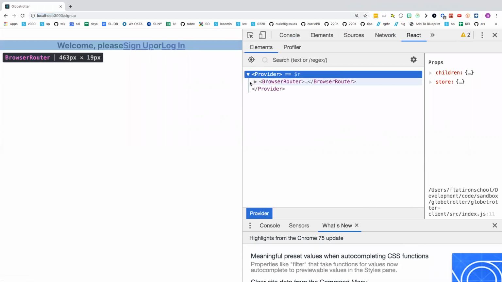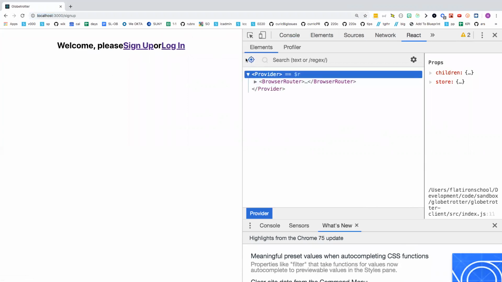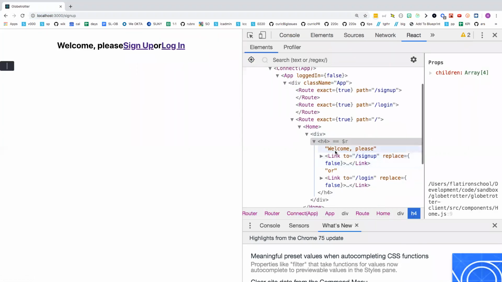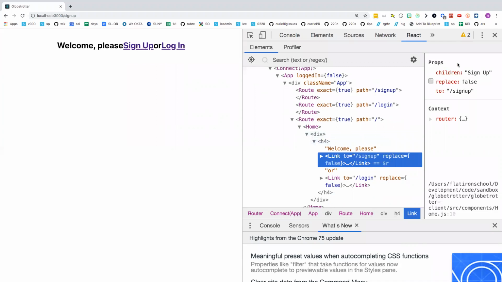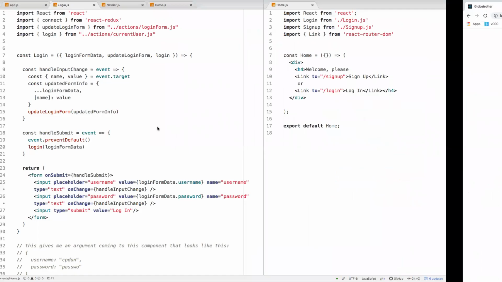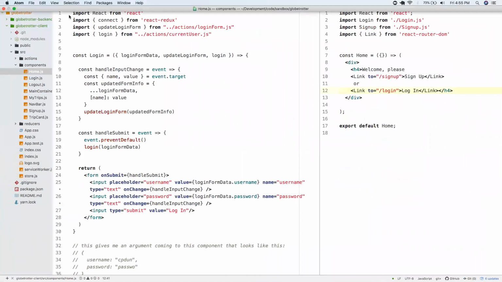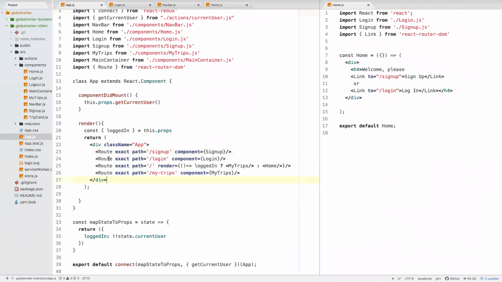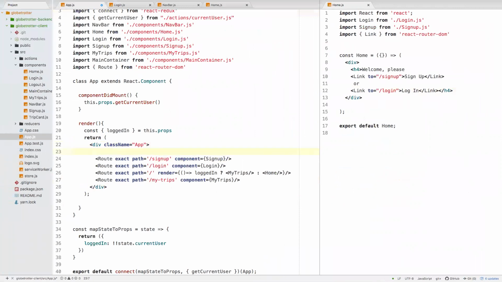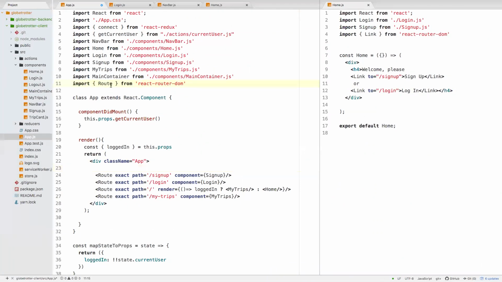Let's see what's going on here. Router, let's just click on one of these guys. And if we look at link, yeah, it seems to be exactly what I want. This is annoying. Route, exact path. Oh, what happened to my switch statement? Did I lose my switch? Did I never have a switch? You didn't have a switch there. All right, let's just grab a switch.